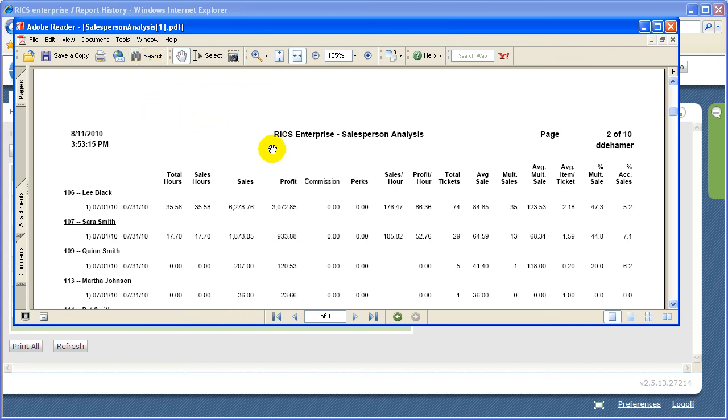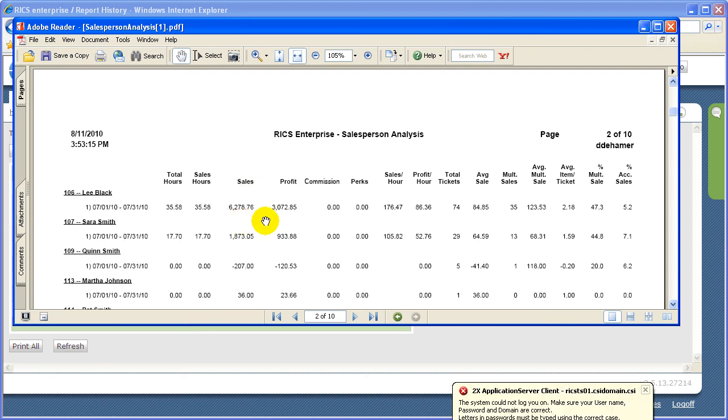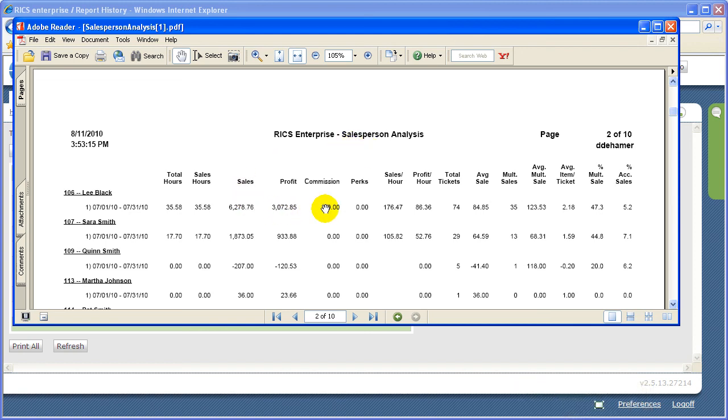If you're really going to use these figures and run the salesperson analysis report, I strongly recommend that you use the time clock feature where you can clock in and out and be able to record those hours to be able to tell the sales per hour for each employee. So that is how you run a salesperson analysis and all of the information on the report.